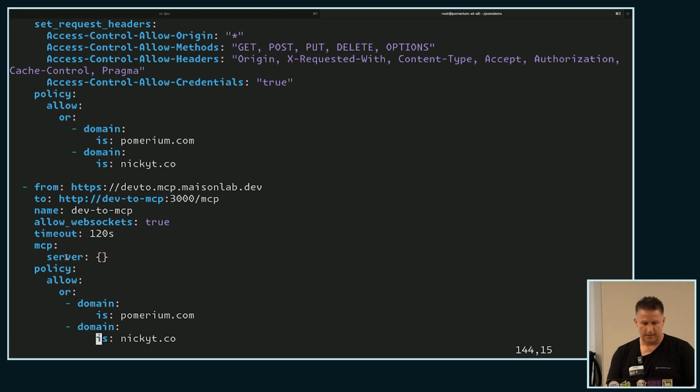And then here's the policy. Like I said, you can have complex ones for the demos. I typically keep them very simple. So it's either my domain, nickit.co, or my work. As long as your email passes one of those, you can get access to it.